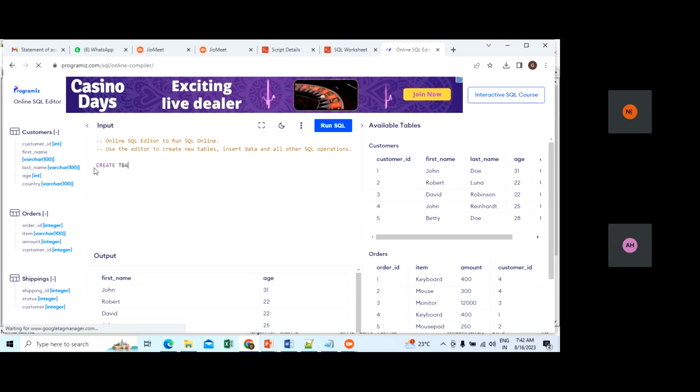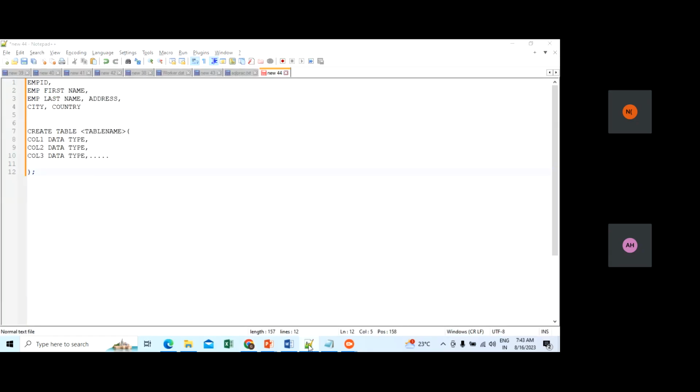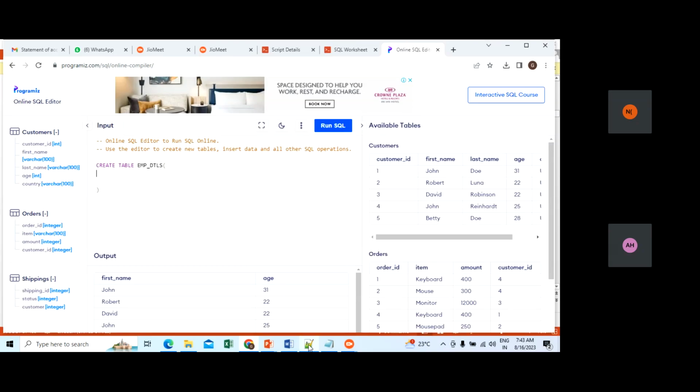Create table. What we discussed, table name, right? So for the table name, we can give just employee details. That is the table name. Then what we discussed, we need to provide the columns. So columns, we discussed, employee ID, employee first name. So employee ID, then again, what's the data type? We can give integer. Okay, integer.